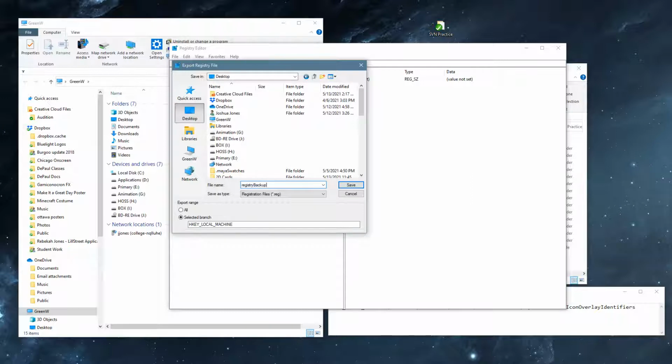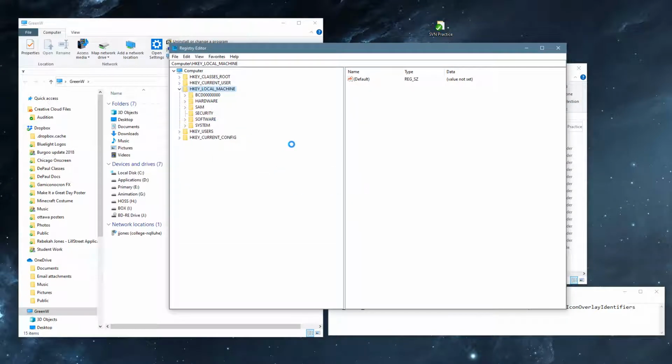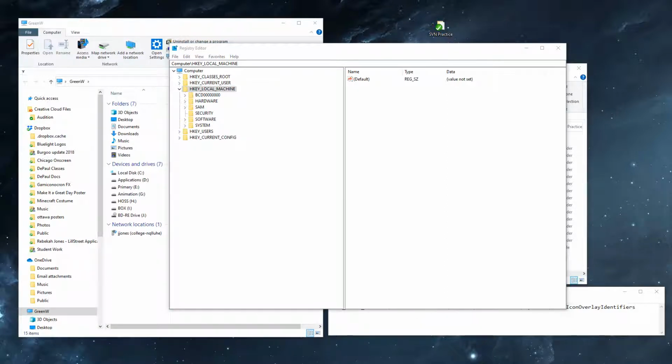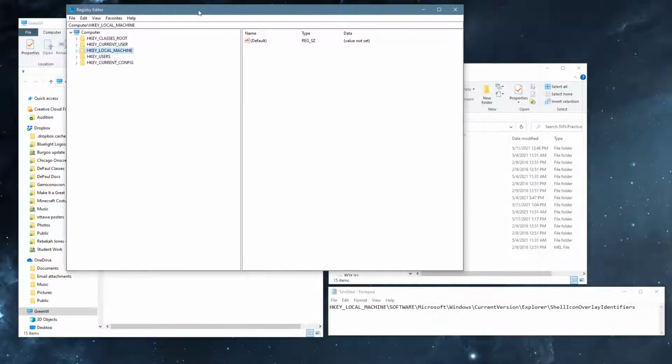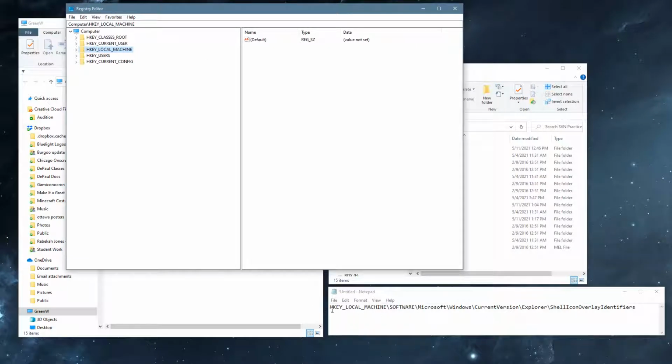Add a date or something. For right now, I'm just going to go with it since this is just temporary. That way, if you make a mistake, you can re-import your registry settings and you should be good to go. I suppose it's worth noting this file does get really big, so this one I just made is about 500 megabytes. So it takes a minute or so to make, and then it's pretty sizable. But I always make a backup if I'm going to make some changes, just in case I make a mistake. To find where the shell icon overlays are, it's this location right here.